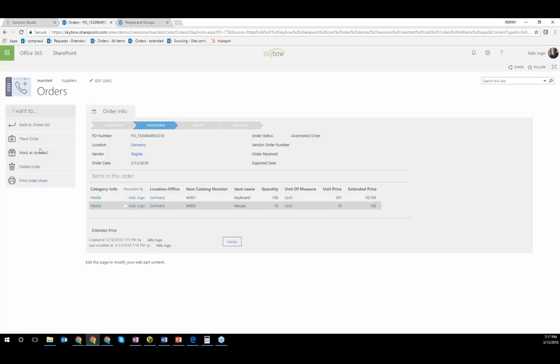The next stage would be for me. I can now still delete an order because I didn't place it, because it's still in the assembly stage, but of course I cannot mark it as received. It's disabled. But what I'm going to do is actually to place an order.